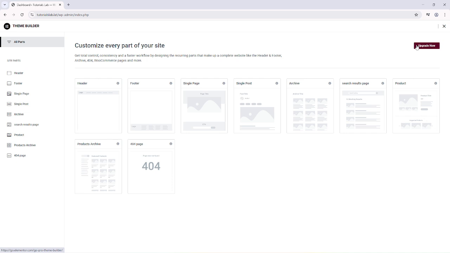Once you've upgraded to Elementor Pro, you'll be able to proceed with designing your comments section. You'll have access to widgets and styling controls that let you change fonts, colors, spacing, and layout of your comments area, creating a polished and professional look that matches your brand. And that's it. You now know how to style post comments with Elementor, though you'll need Elementor Pro to complete the process.